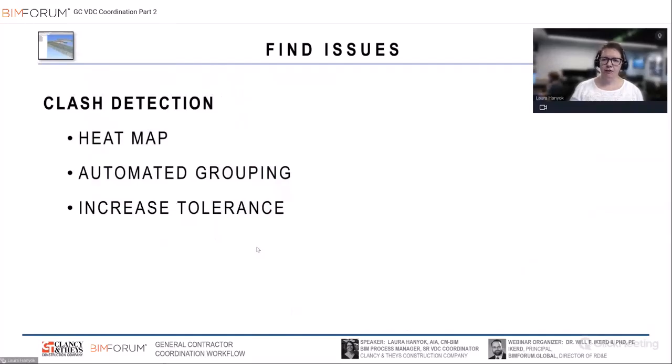So that'll be our first step of going through issues, relying a lot on visual inspection and on input from others. Now is the point where we're going to get more into clash detection. So I like to start with a heat map approach, because I know that there's a lot to sift through at the beginning.